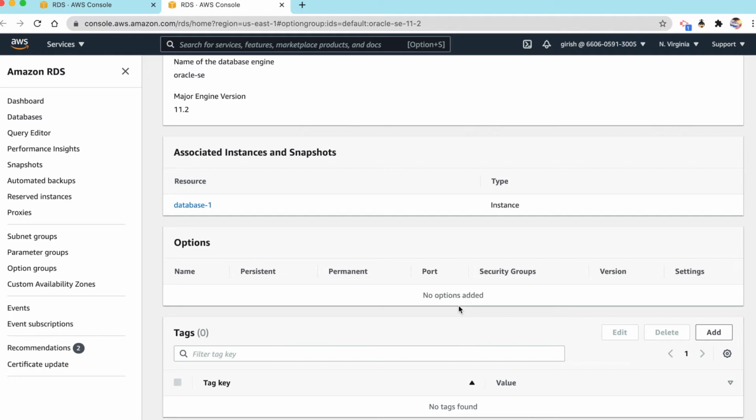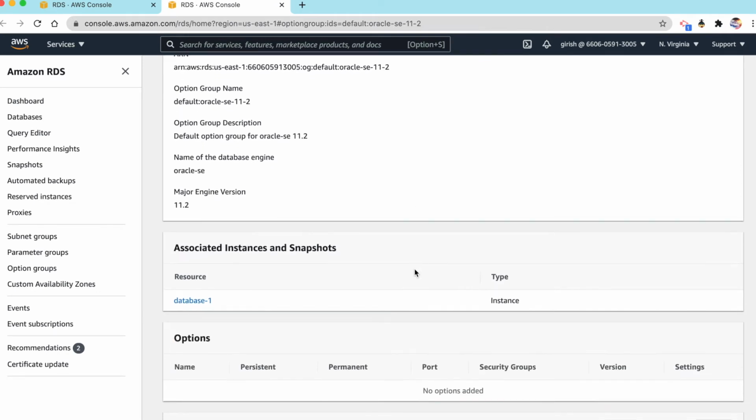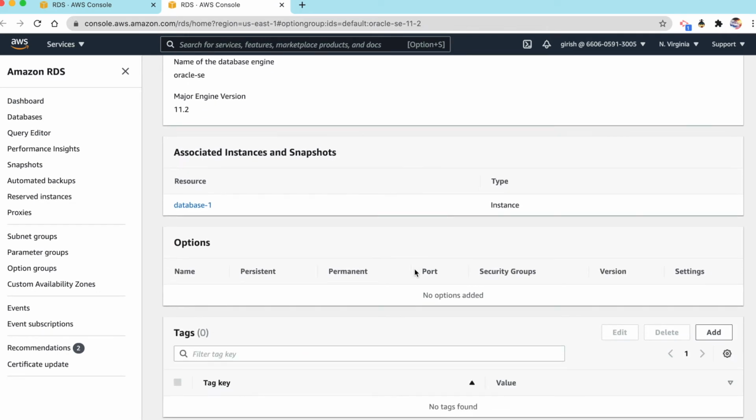So this is the Oracle engine. Every engine has its own options available. So we'll just see how to add it. But basically the steps to add options would be the same, but just the options will vary depending on the database engine.